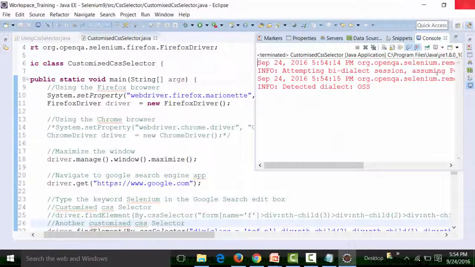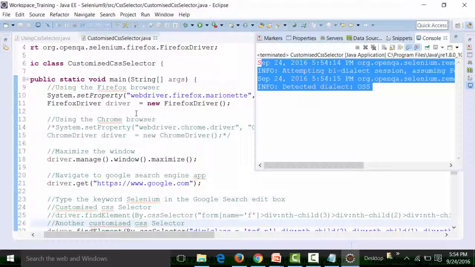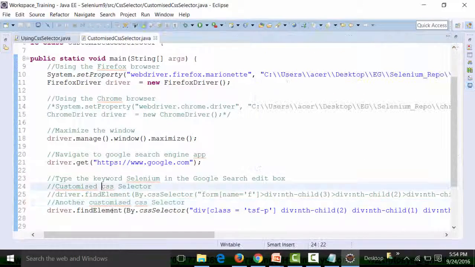It's working fine. I don't get an exception error in the console of Eclipse. That means this customized partial CSS selector is working fine. So I'll write down partial.